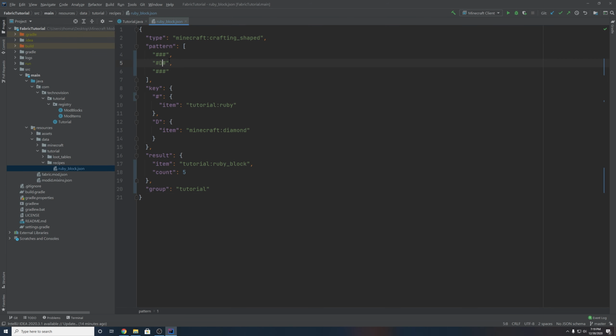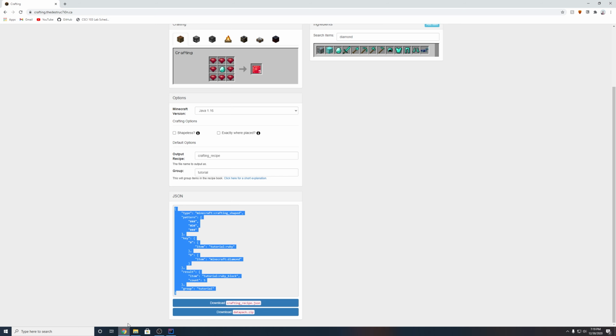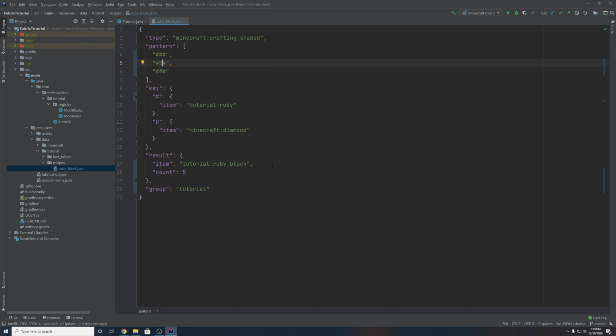And now you can see that we actually have a new key in the middle, because as you can see here, we've got the diamond in the middle. So we need a new key to represent the diamond. So it's actually generated a new key here, for the letter D, and that is linked to the vanilla diamond using namespace minecraft and then the name. So yeah, now we've got this pattern here. Hopefully that makes sense. You can just sort of play around with that if you would like.